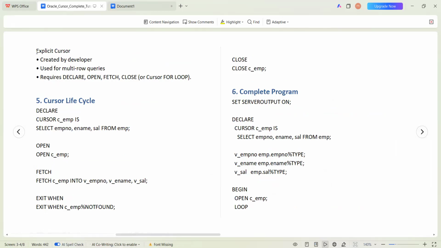But with the explicit cursor, the developer has complete control. We create the cursor, and if we have multiple records in the cursor, then we can read them one by one. So it requires four steps of processing. First one is declare. In the declarative part, we write the select query: what are the records we need for processing?